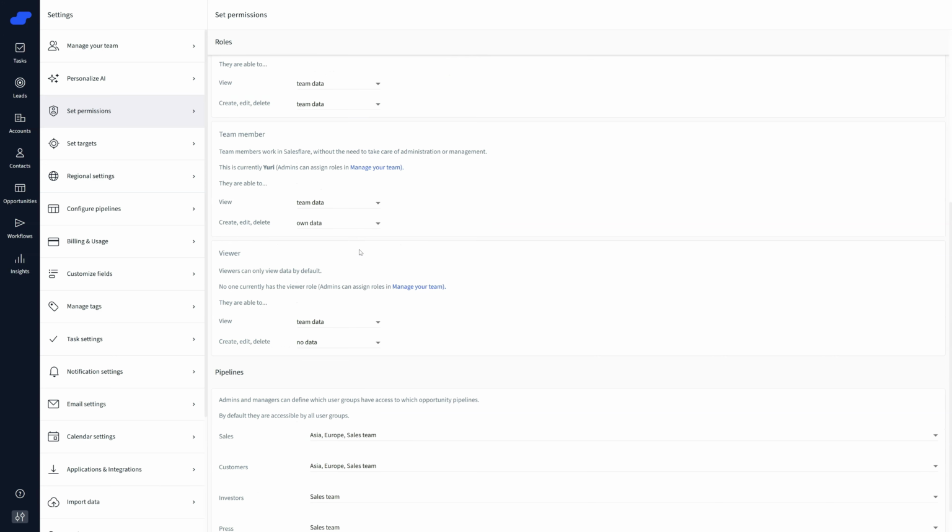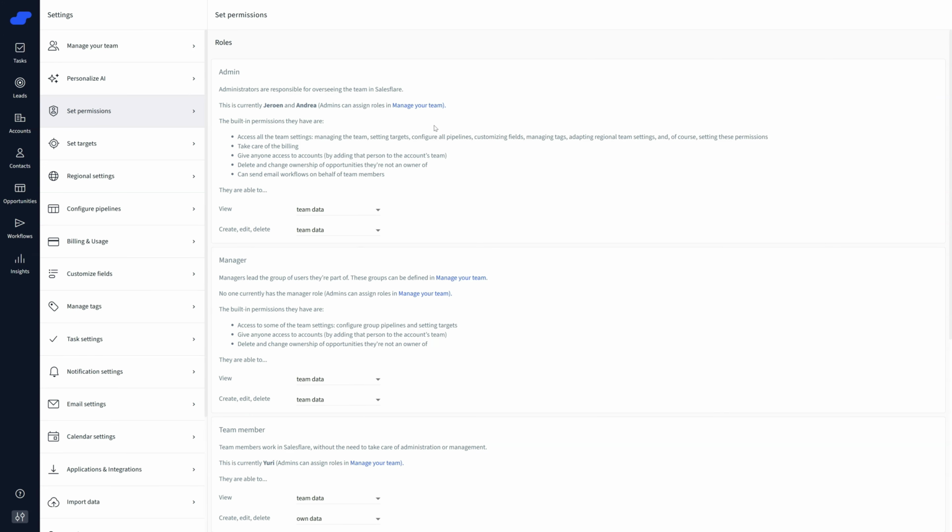An admin is responsible for overseeing the team and configuring Salesflare. It's a good fit for company leadership or whoever manages your CRM and its data. Admins have several built-in permissions. They can access all team settings, including manage your team, set targets, configure pipelines, customize fields, and manage tags, and also regional team settings, and they can set all the permissions we'll cover in this video.